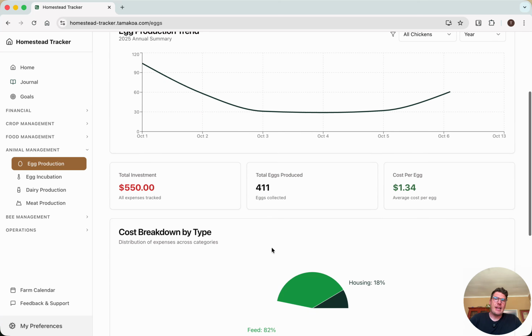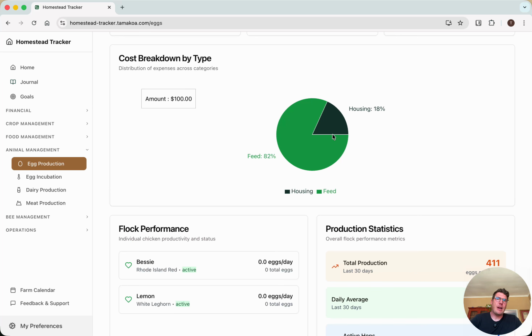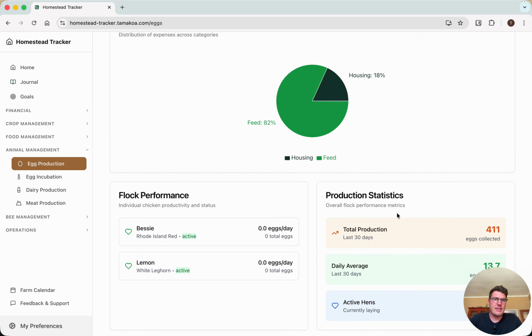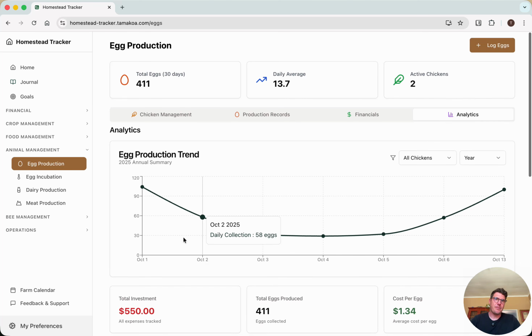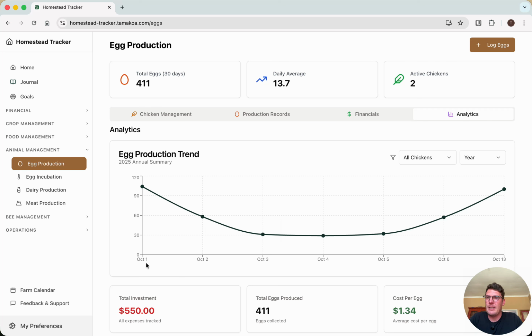And then at the bottom, we then have our cost breakdown in a nice little pretty graph, and then some data over here, which is your flock performance. And that's our egg production module. Pretty simple, really good, useful data, which will be able to give you year-on-year comparisons, so you can start making sure that your flock is always performing optimally.